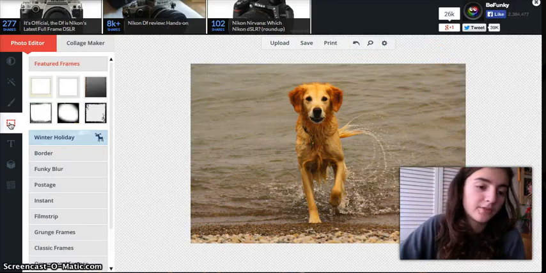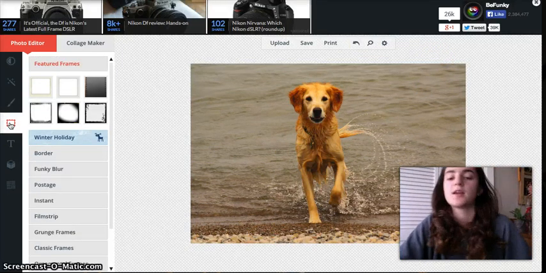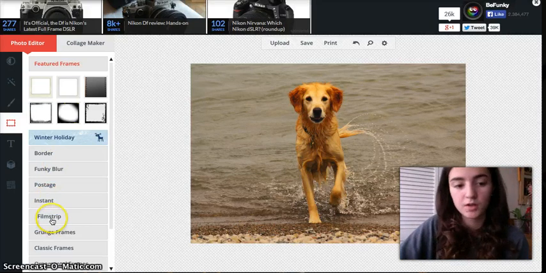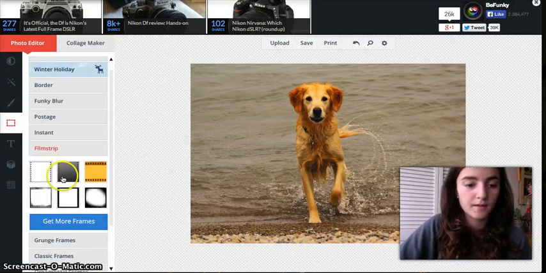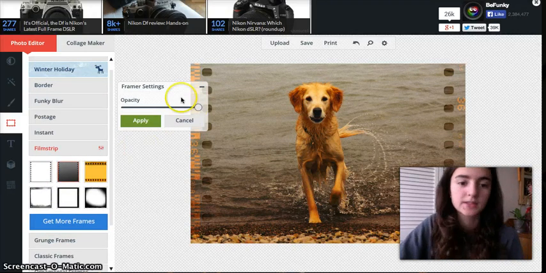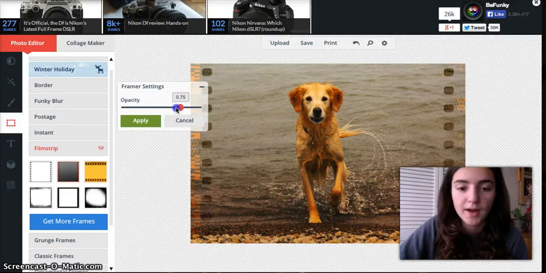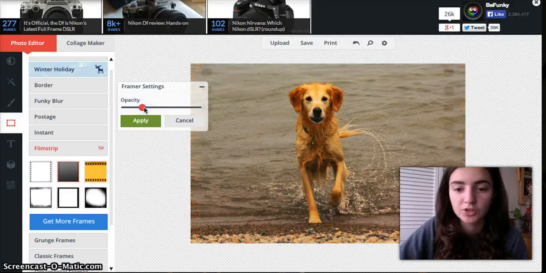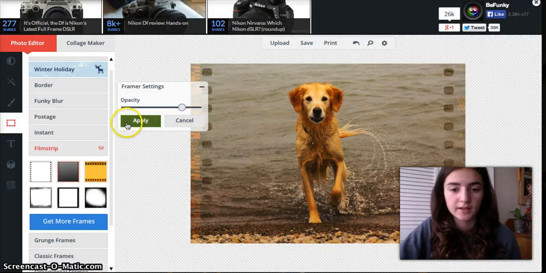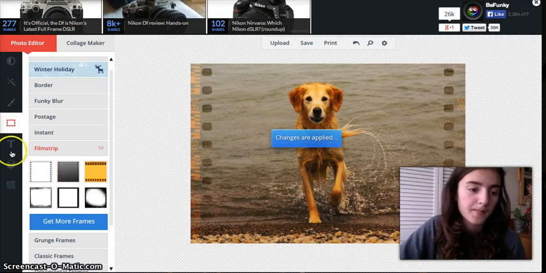Next, on the left, we have frames. So you can frame your image as if it's an actual picture on your wall. Let's say this one. Again, it's the same concept here. You can adjust it if it's too strong. You could change the opacity to a less harsh frame. So it could barely show, or it could be just a little bit. I'm going to leave it like this and apply.